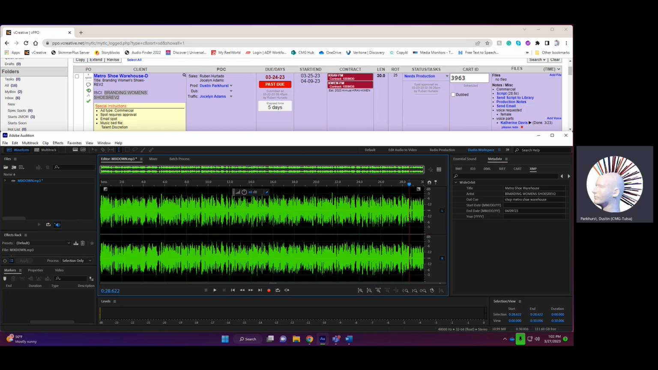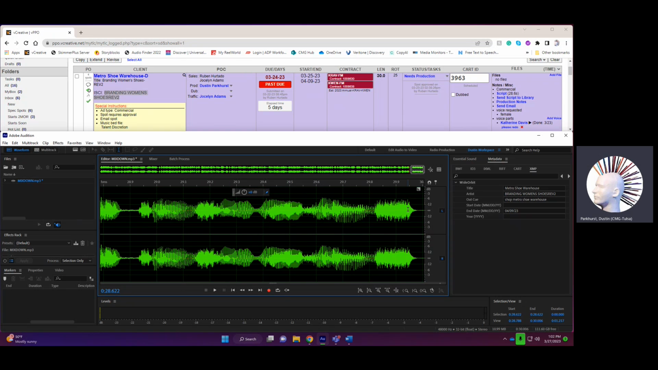Now is also a really good time to add your EOM marker. EOM stands for end of message. It triggers the next element in WideOrbit. So I'm going to zoom in here. There are a lot of ways we can do that. I can go over that with you later if you want. But anyway, I zoomed in.